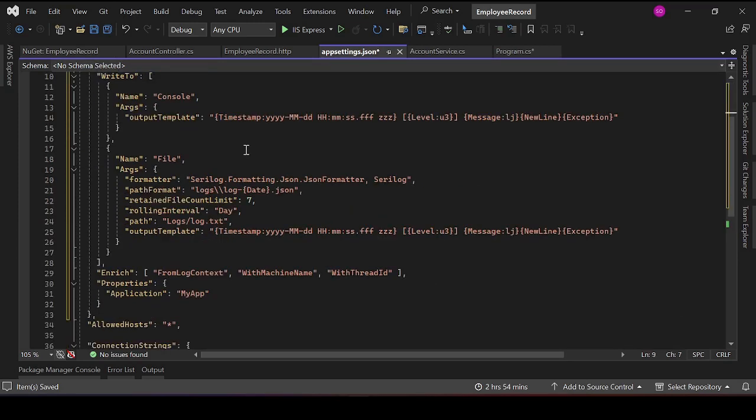Then move to write to. So write to, and then I'm also writing to a console here, but our focus now is to write to a file. So write to, the name equals file. Then let's pass the argument. Pass the formatter to be this Serilog.Formatting.Json.JsonFormatter.